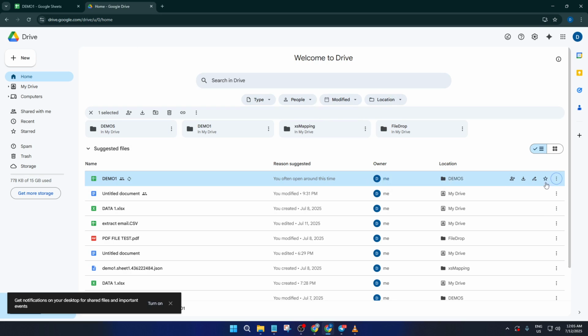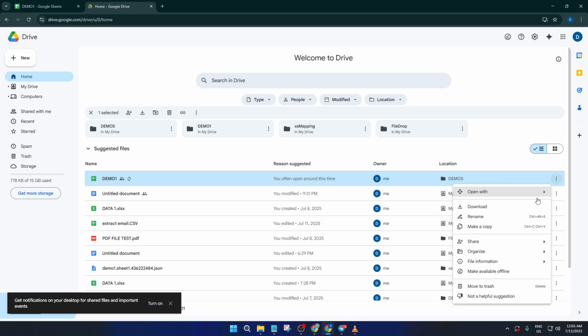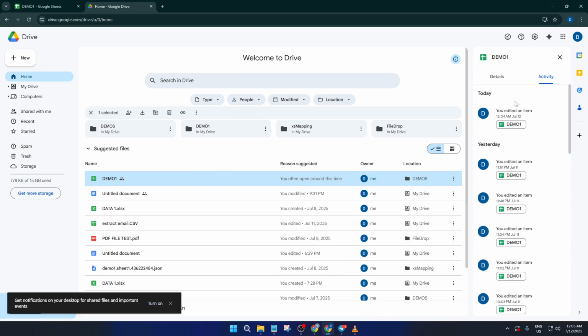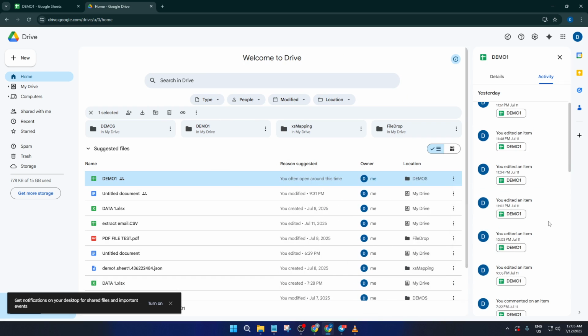Once you locate it, move your mouse to the right-hand side of that file listing and spot the three vertical dots. This is the More Actions menu. Give that a click. From the list, select File Information, and then there should be an option called Activity. Click on Activity, and now you'll see a chronological list of actions: who last opened the file, who edited it, and exactly when those changes occurred.